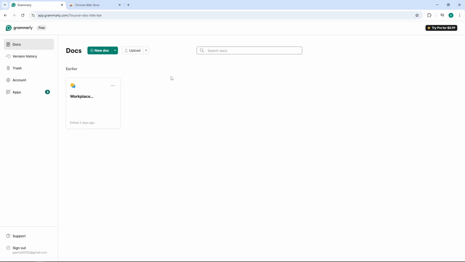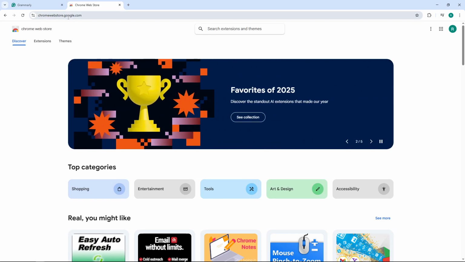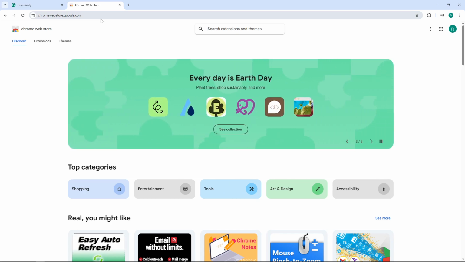Now, once you've successfully signed in and your documents are visible, we're ready to add the Grammarly extension to Chrome. To do this, simply open a new browser tab. In the address bar, head to chromewebstore.google.com. This is Google's official store for all Chrome extensions and apps. Once the Chrome Web Store loads, you'll see a search bar at the top left of the page. Click on it and type in Grammarly.